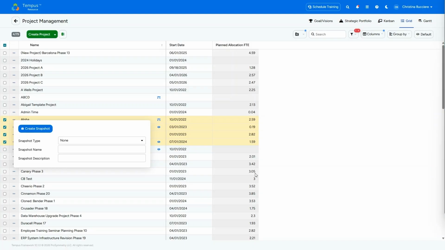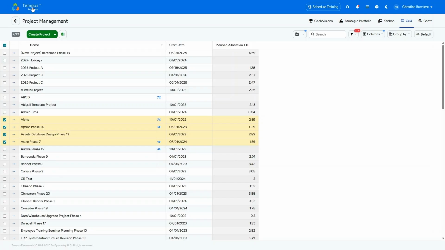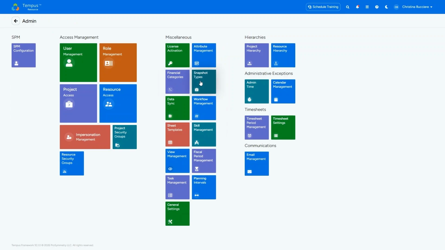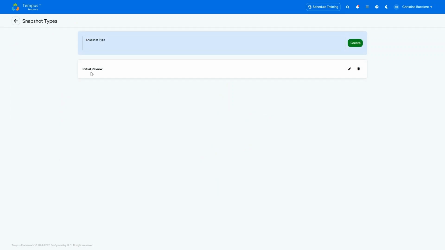Now let's revisit the topic of snapshot types. So if you would like to create categories for your snapshots, like the one we saw called Initial Review, so that you can organize them, you can do this by clicking on Admin Settings and then the Snapshot Types tile. Here we can see our one snapshot type of Initial Review, and we can also create new ones here. So I may want to create a category called Finance Lock, so that anytime I take a snapshot that's meant to capture project financials, I can categorize it into this snapshot type.